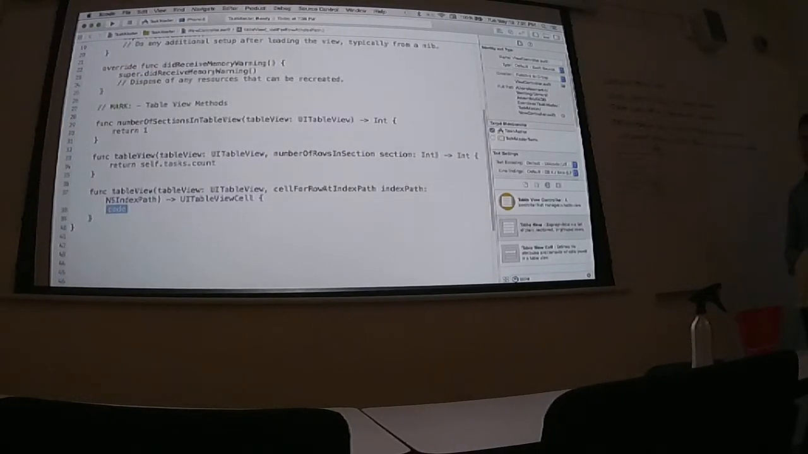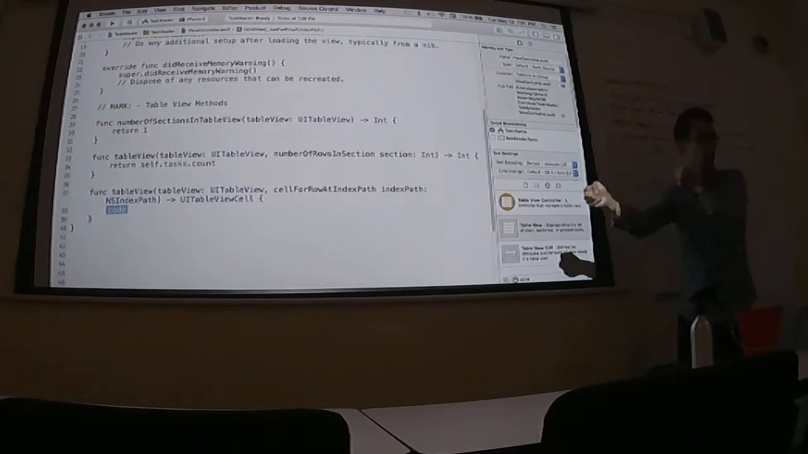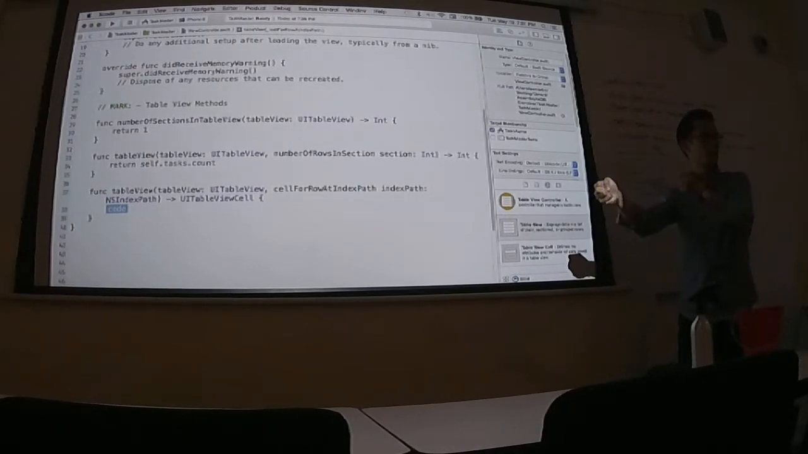So we get this method. Remember when we set that identifier before, task cell? This is where we're going to deploy it. We have to do a number of things here. We actually have to grab an instance of a table cell that the table is providing for us, and then we have to get the corollary task and set a label on that cell to reflect the value of our task, the title of our task.